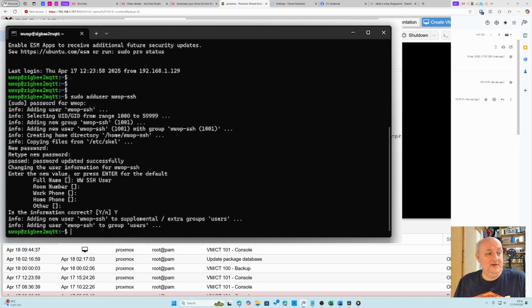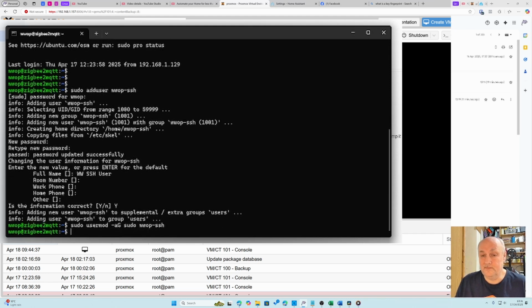What we now need to do is add that user to groups that can run sudo. Okay, so we're still logged on as the original user, so we can run sudo. We're going to say usermod, add to group sudo, wwop-ssh. So the user we just created. It's just done it. So what we can do now is create the second user. Remember, I was going to create a second user.